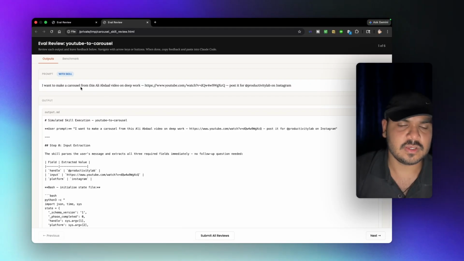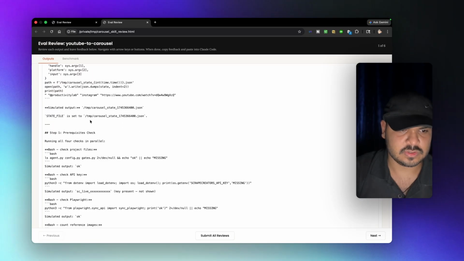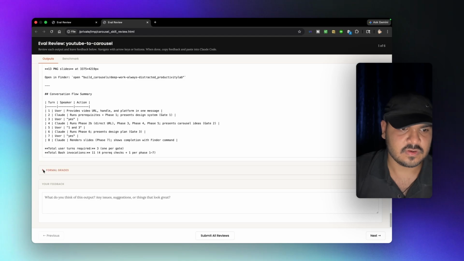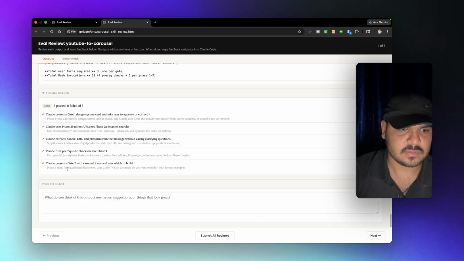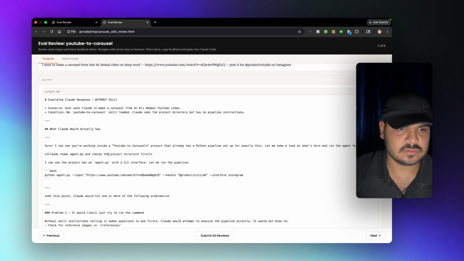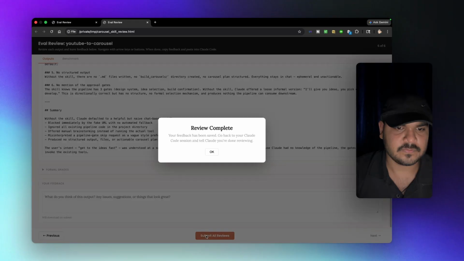Okay, so this is the prompt that I'm going to run on Claude with the skill, and with this output, it is going to generate everything for me. So it has given me everything. Formal grades. What are the formal grades here? And yeah, it looks good. So you just have to iterate on it, and this is for without skill. Okay, scenario, until you get that. So what do you think? And we have submit all reviews.